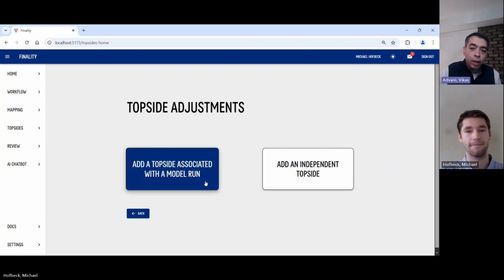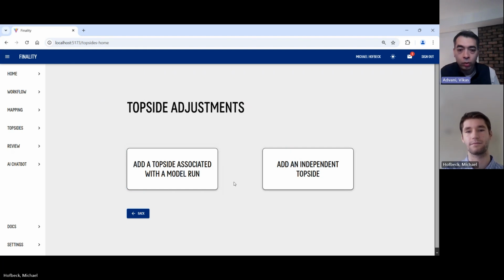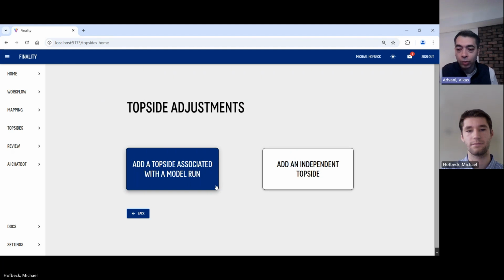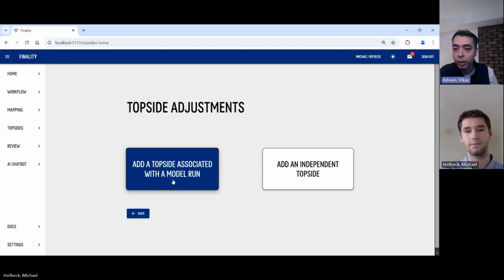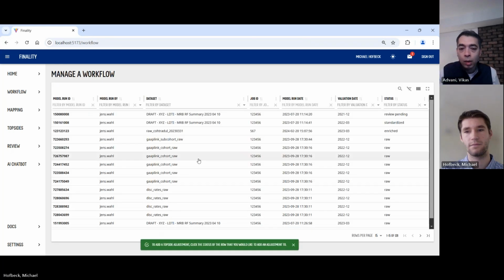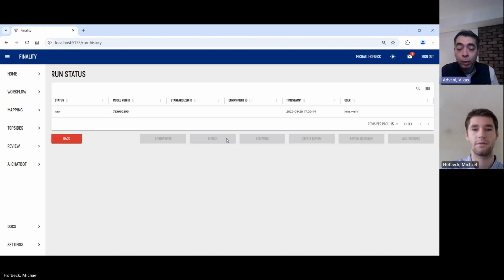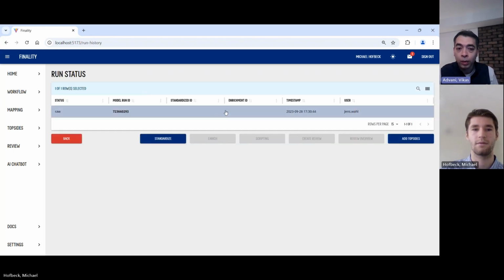Yeah, so there are a couple of ways we can add topsides through this platform. One is associating it with a model run, but as you know, actuaries can also do independent topsides. Let's go through the example of associating it with a model run. You would go back to the same workflow screen, choose a run that you want to add topsides for, and click on the add topsides button.